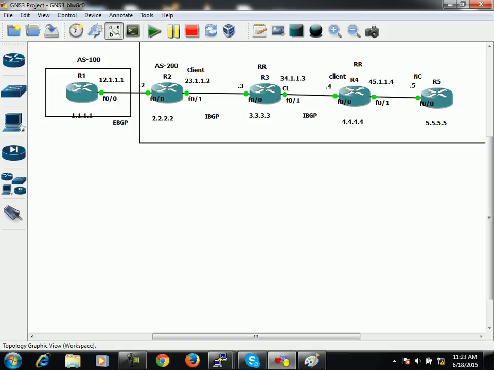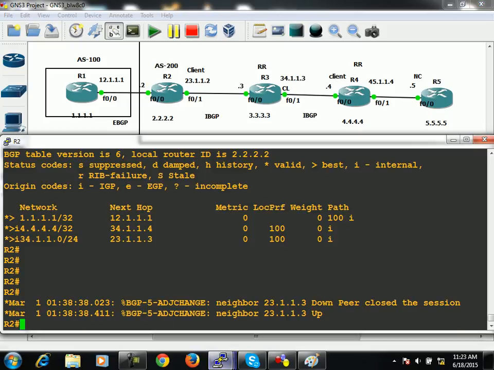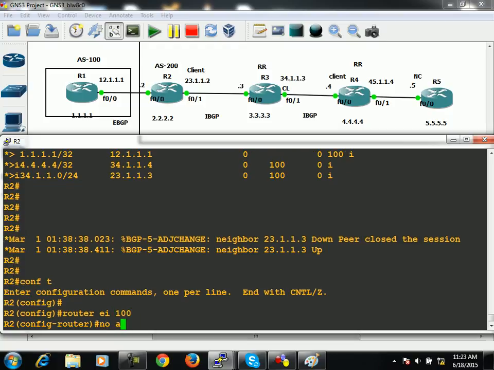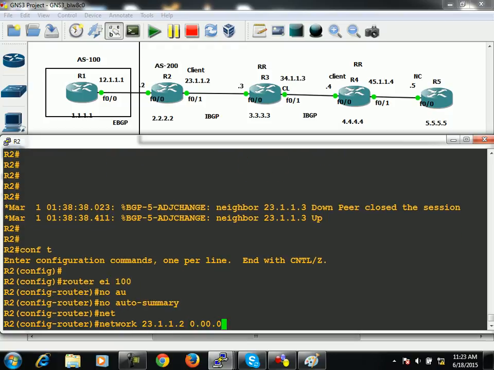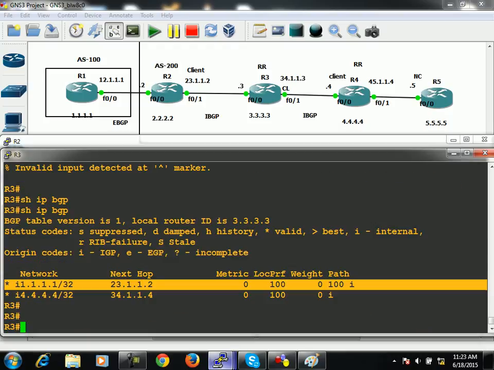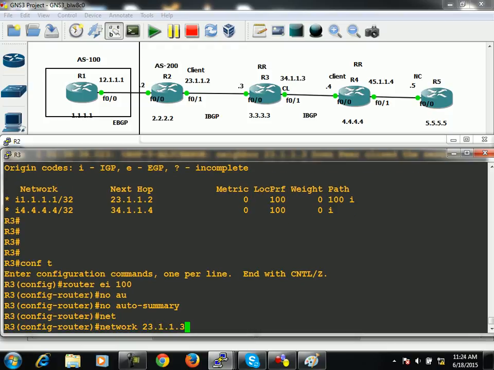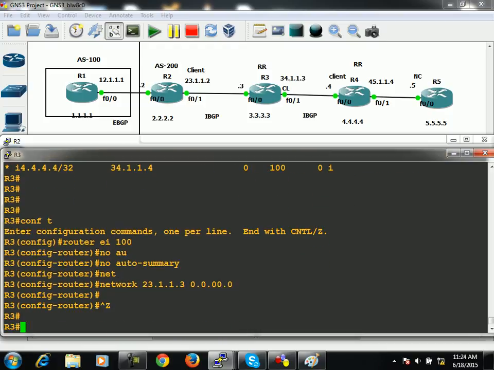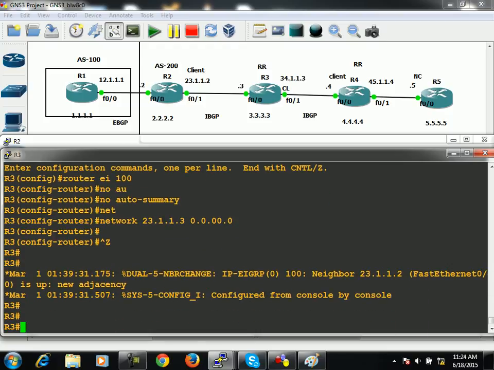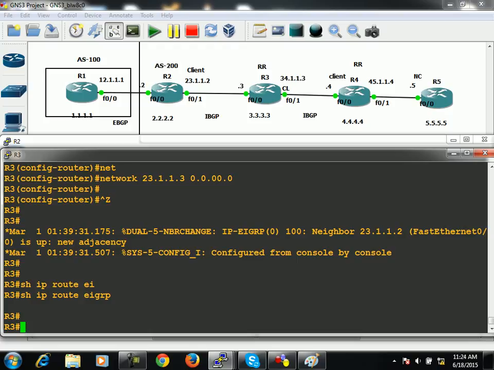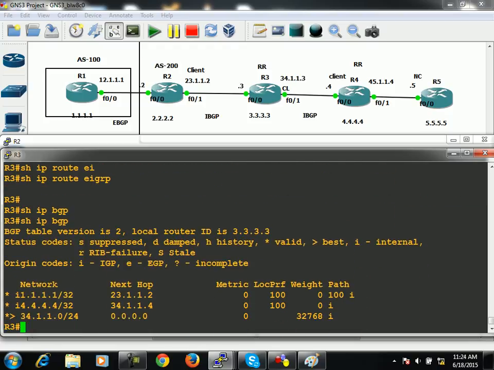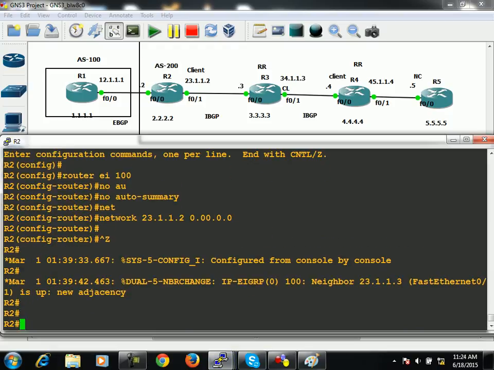By implementing IGPs. Like in between R2 and R3 I can enable EIGRP: router EIGRP 100, network 23.1.2.0, and in the same manner I will move on R3. I will say router EIGRP 100, network 23.1.3.0. EIGRP neighborship will come up between R2 and R3, but still I have not redistributed BGP into EIGRP on R2. That is why here, if you see show IP route EIGRP, is it receiving anything over here? Show IP BGP, has it defined best this 1.1.1.1? Not now, right?